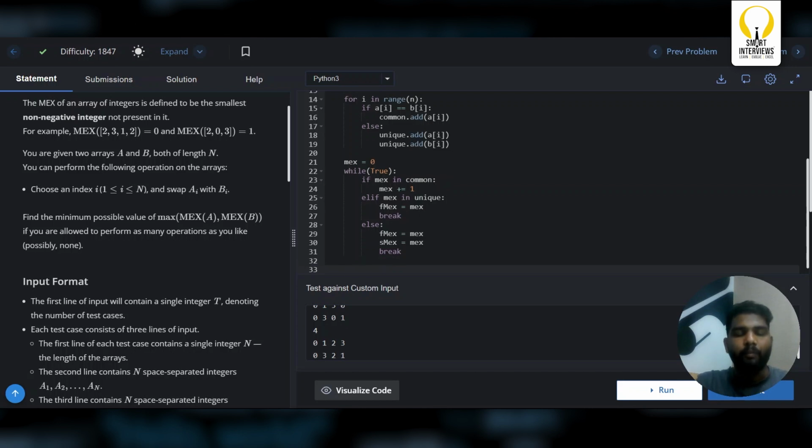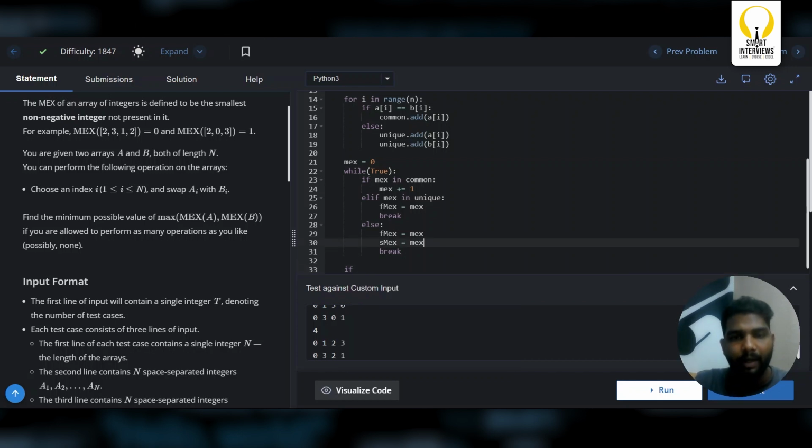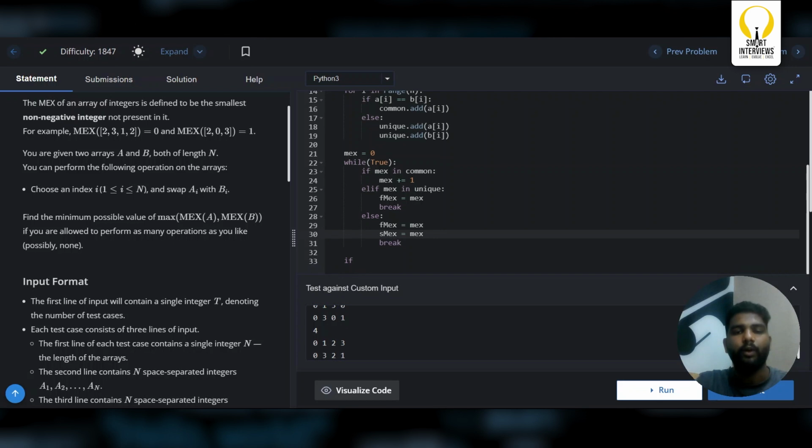Now I have to check whether second max is already generated or not. If you see here, I'm updating second max here also, right? If I update second max here, we don't need to go to this while loop again, right?